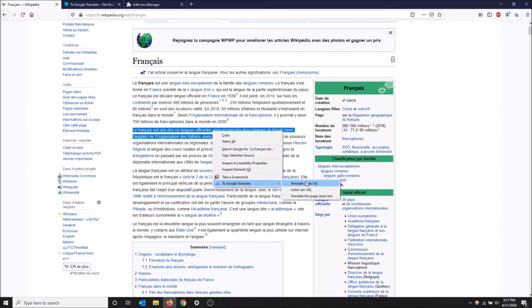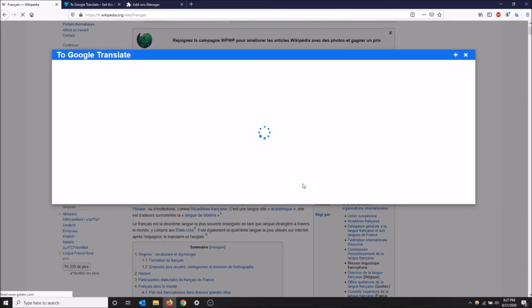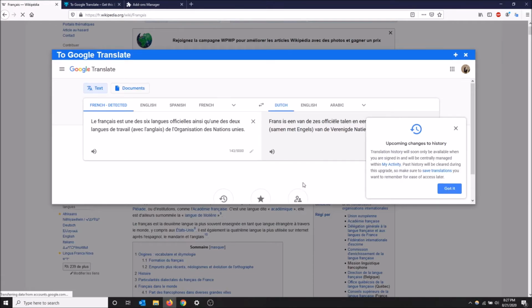Boom, auto NL, which means Netherlands. And just like that, it translates to Dutch. Very useful add-on. You don't have to go to Google Translate anymore. You can just do it right in the browser and have a pop-up window that doesn't make you open a new tab.